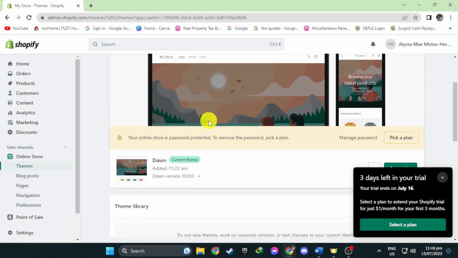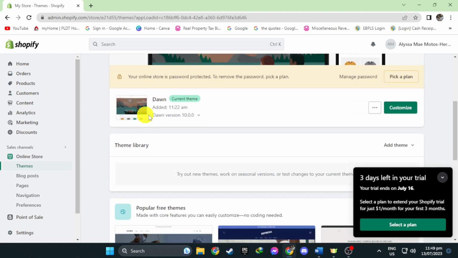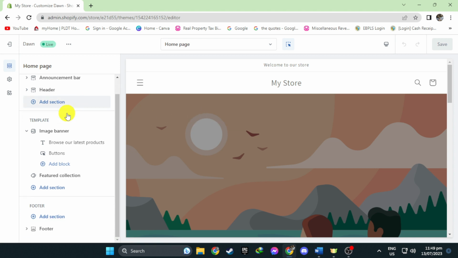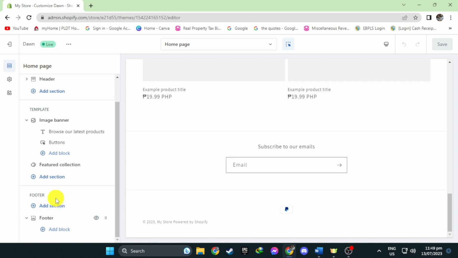Now let's scroll down. As you can see, this is my current theme. Now to add footers, we need to click customize. Scroll down until you find footer. If you drag your mouse over there, it will automatically go to the footer.